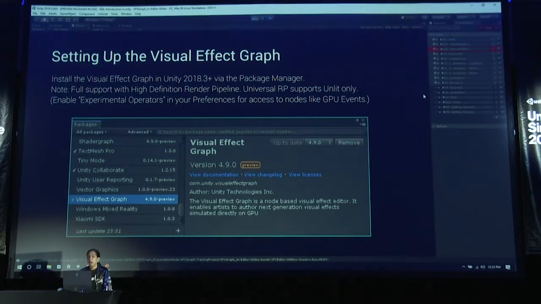And another pro tip I have before getting started is to go into your project settings. You'll see a specific area for visual effect graph. Go ahead and check off Enable Experimental Operators because that will give you access to cool experimental nodes like GPU events.